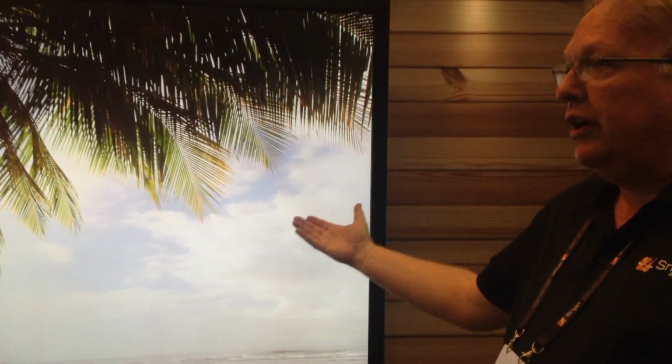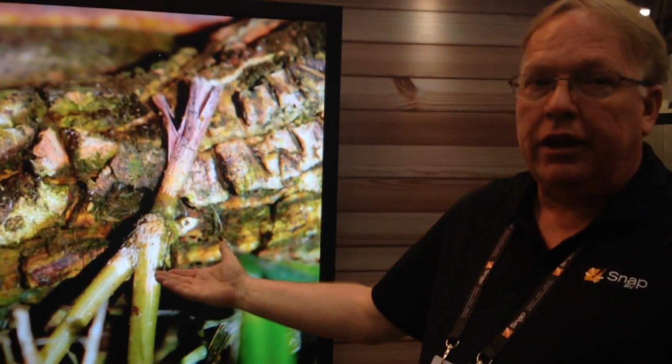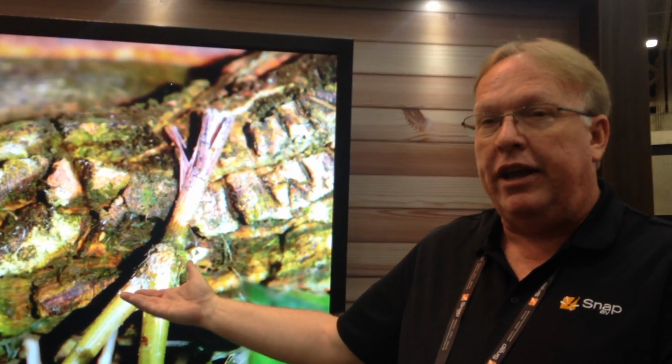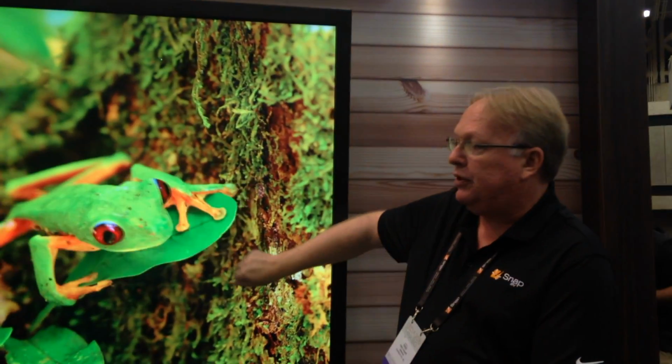This is 84 inches, 4K UHD, with built-in HDBaseT on this as well. We've also got 6mm protective glass in front of the LCD panel to give it an extra range of protection there. So those are the new offerings from Sunbright TV at CEDIA this year.